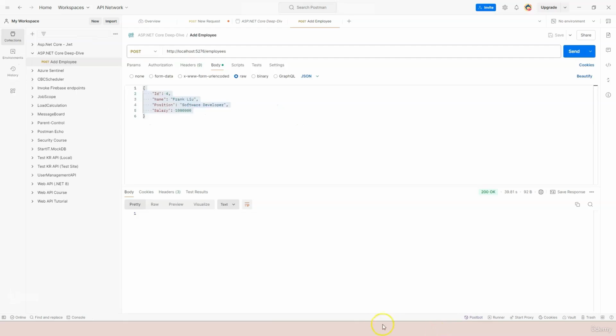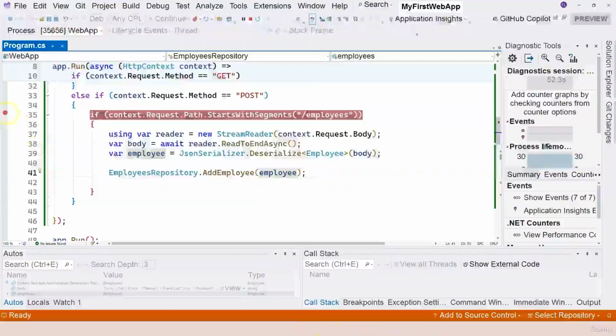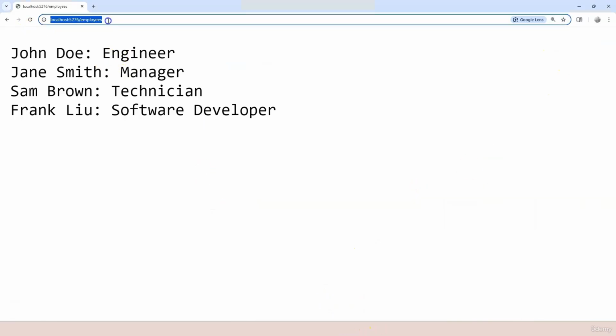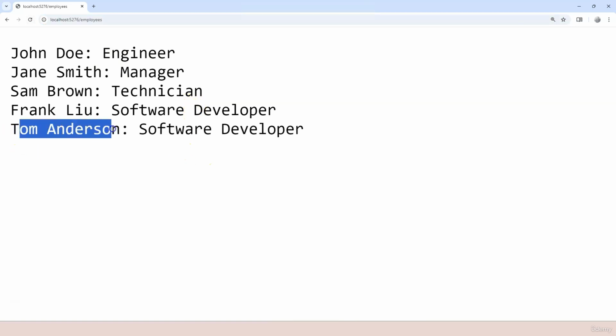We can try to add another one. Actually, let's remove the breakpoint. We don't want to see it again. We know that it works. So instead of Frank Liu, let's add something else. Change the next ID and let's do this one, Tom Anderson, and this guy, instead of $1 million, let's give it 100,000. That's not a bad salary anyways. And let's click on send. All right, we got a success here. And if we run the employees GET, we can get Tom Anderson back.